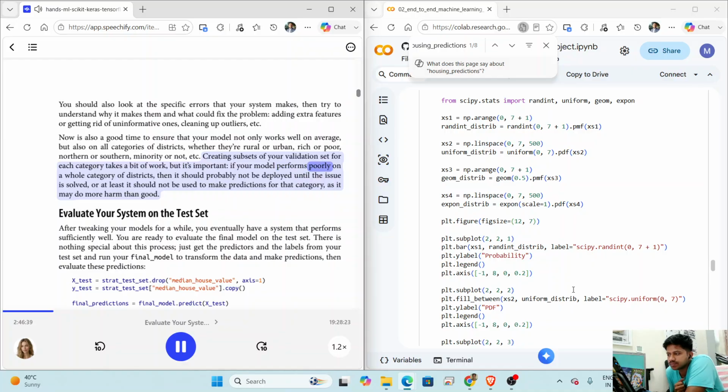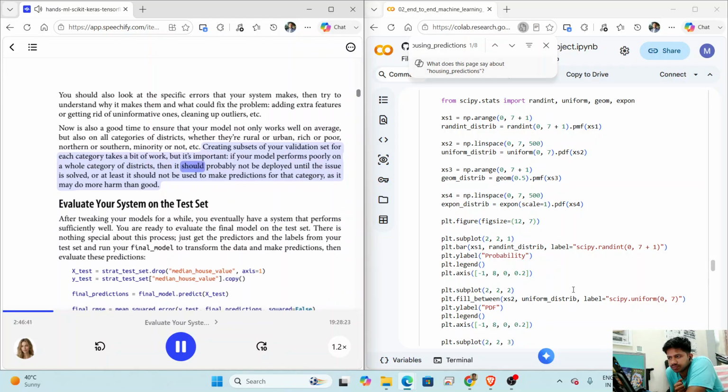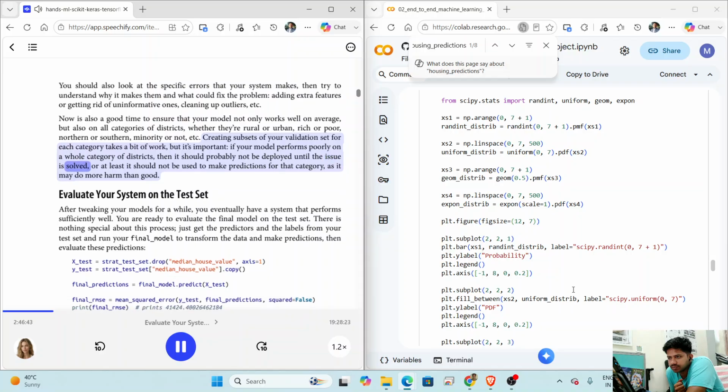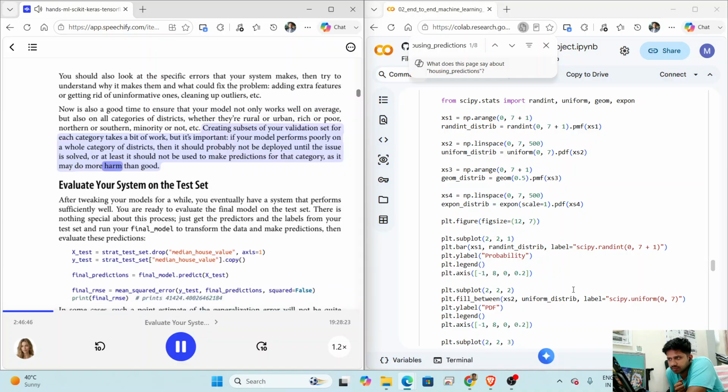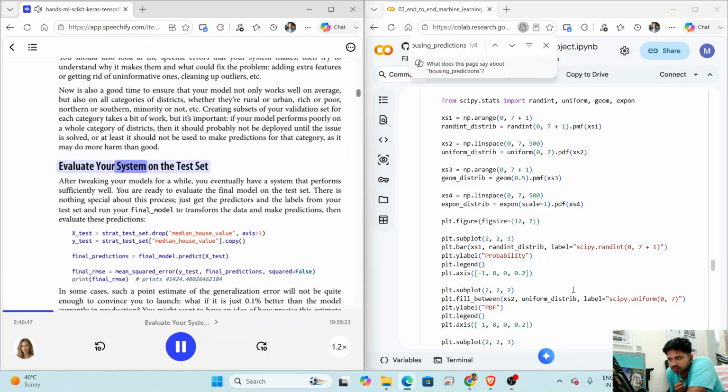If your model performs poorly on a whole category of districts, then it should probably not be deployed until the issue is solved, or at least it should not be used to make predictions for that category, as it may do more harm than good.